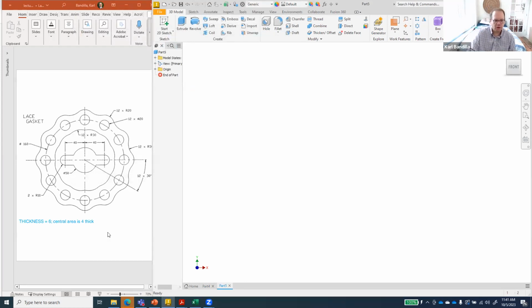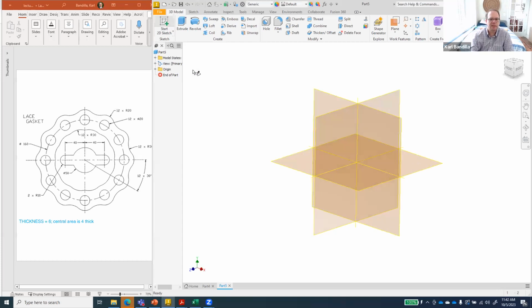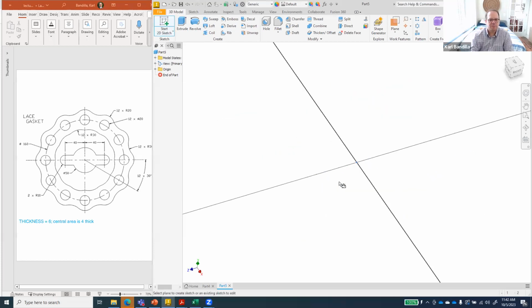So now we want to go ahead and draw this. And this is, as you can imagine, a little more complicated. And we'll use all kinds of different tools to do that. Of course, this looks very much like a circular pattern. So we're going to basically use a circular pattern as our main tool. So let's start the sketch.